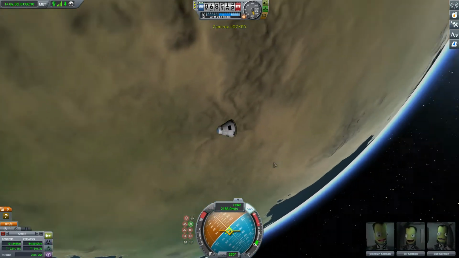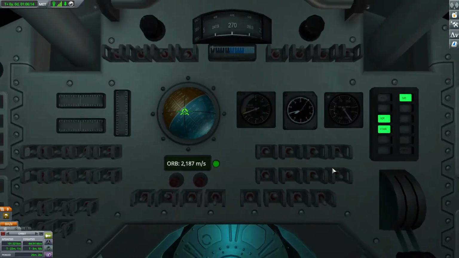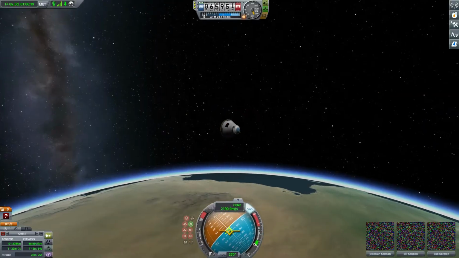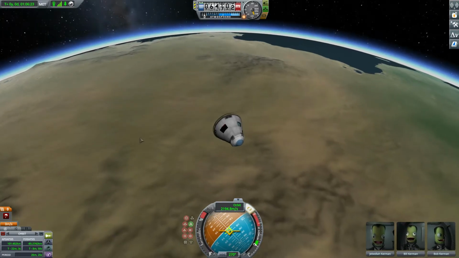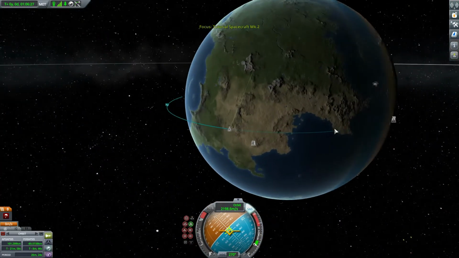Anyways, I ditched the orbital stage using the decoupler. Oh, and for that you use space. That's how you start a new stage.